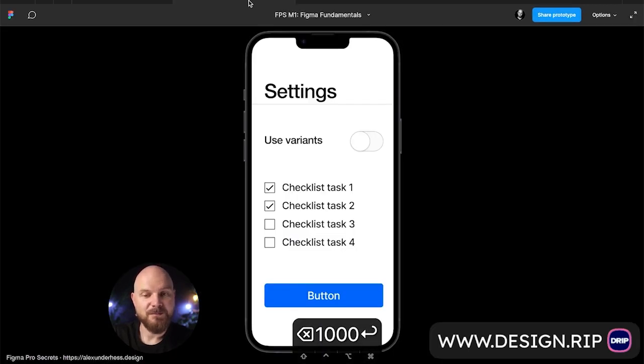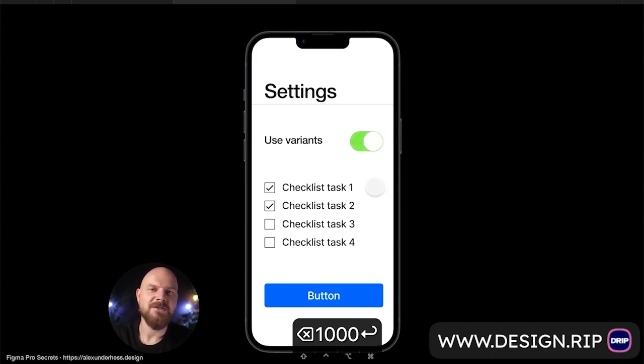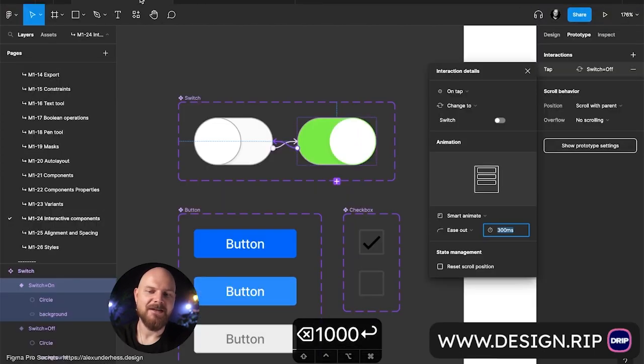Now, when I go to the prototyping mode and click on the switcher, you see it switches with time. It takes 1 full second for this switcher to go from the state off to the state on. When I click again to go from state on to state off, it takes just 300 milliseconds. 1 second, 300 milliseconds. When it comes to timing, the bigger the element, the more time it should take. The smaller the element, the faster the animation should be.